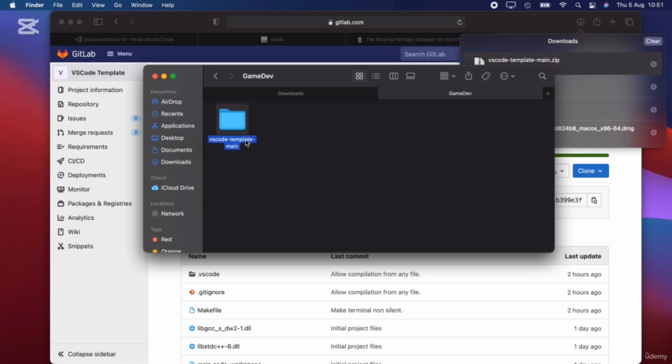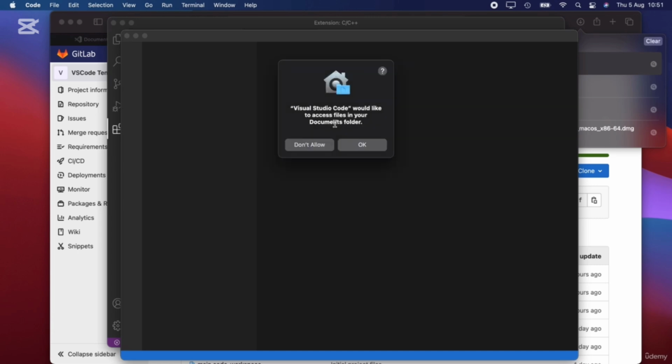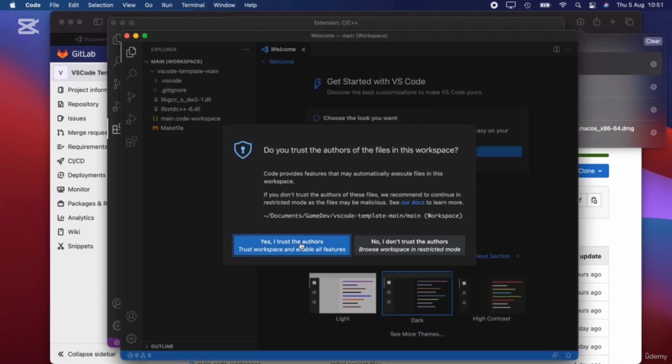And then to open up this template, you can see we've got this main code workspace here, and if you double click this, it will automatically open this workspace up in VS Code, and you can go ahead and click allow to allow VS Code to have access to your documents folder. And then you also need to say yes, I trust the authors.